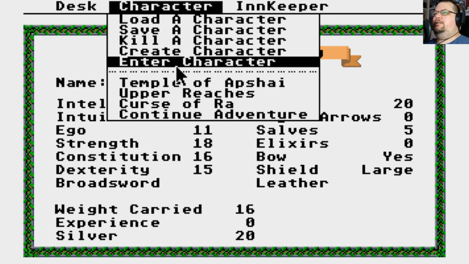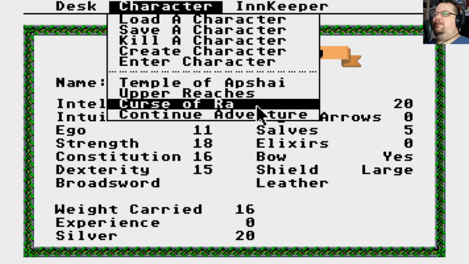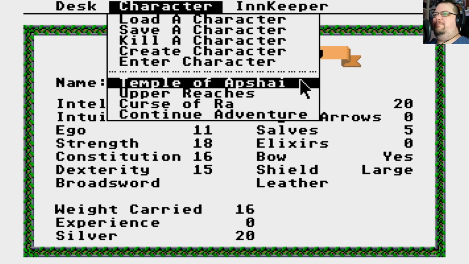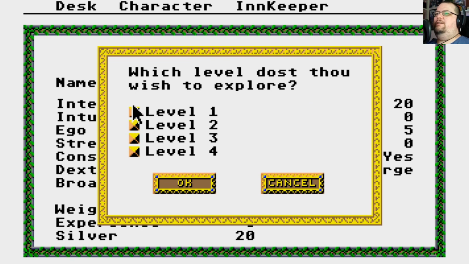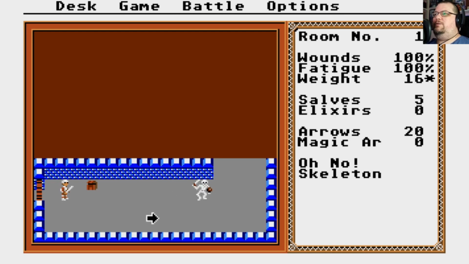Right, what we do then is we choose which module we want to go into. The Temple of Apshai, the Upper Reaches of Apshai, and the Curse of Ra. Now, like I did on the Atari 8-bit version, I'm quite tempted to do a few sessions on this because I do like this game. And I'm interested to try out the ST version and put it through its paces a bit. So let us start with the Temple of Apshai and level 1. And this will hopefully look familiar if you've watched the 8-bit version of this on the Atari A to Z series. But it will also have a few twists as well.